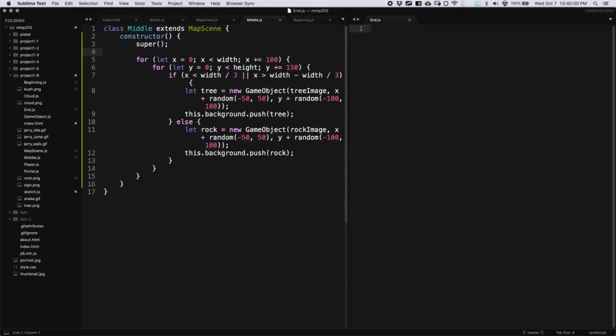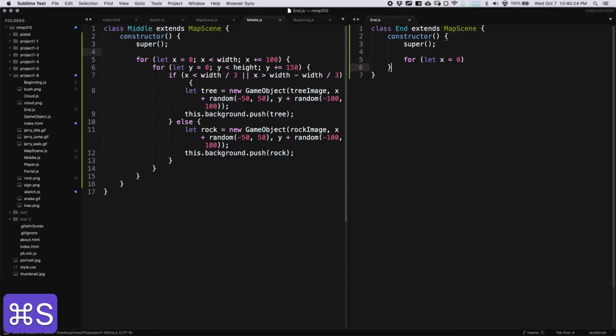So I have the beginning, the middle, the end. So class end extends MapScene. And we'll have a constructor again. And so for this one, why don't we do something similar, but we'll just do like some rocks going across. So I'll say for let x equals 0. Oh, I have to make sure to call the super function here. So for let x equals 0, x is less than width, x plus equals 50.